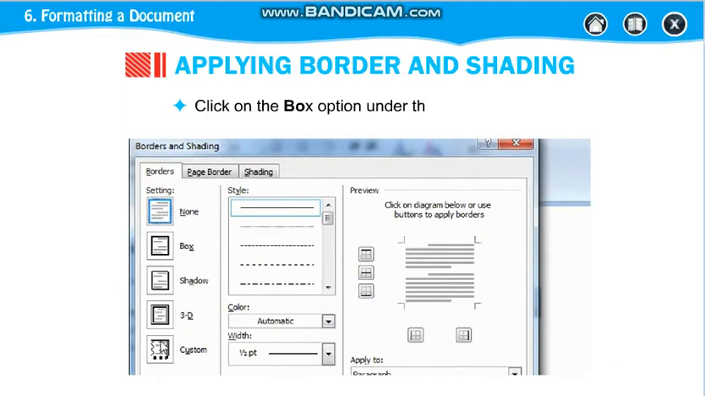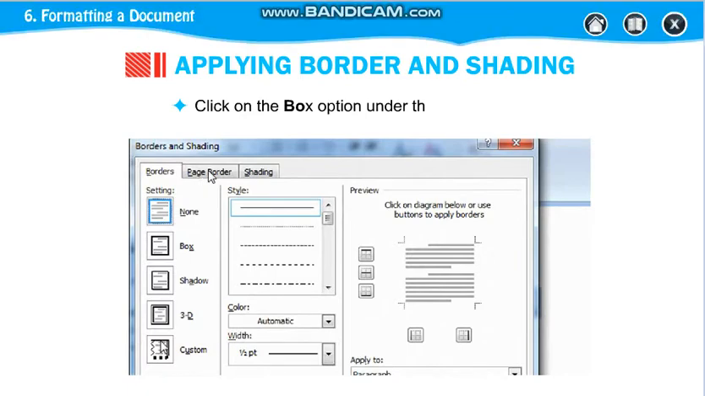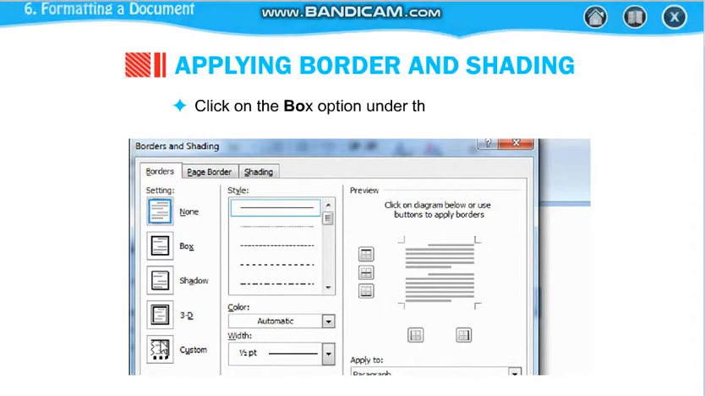Now when you select that option from the border, this dialog box will open, where it is written Borders, Page Border, Shading. 3 options are there. If you want to apply a border to the paragraph, select Borders. If you want to apply a border to the whole page, then you select Page Border. If you want to apply shading to a particular paragraph, then select Shading. So 3 options are there: border for the paragraph, page border and the shading. So select that.